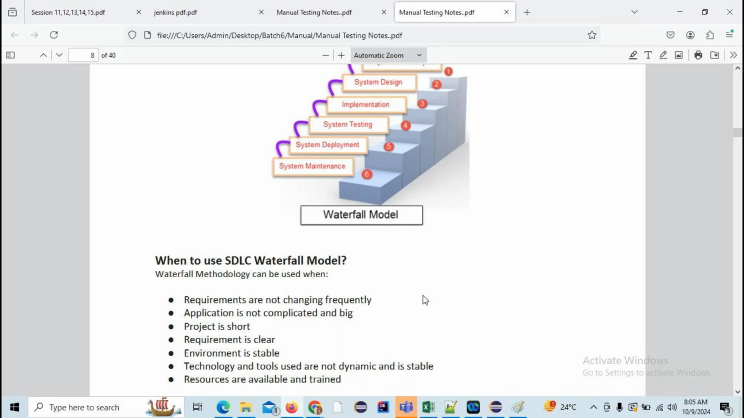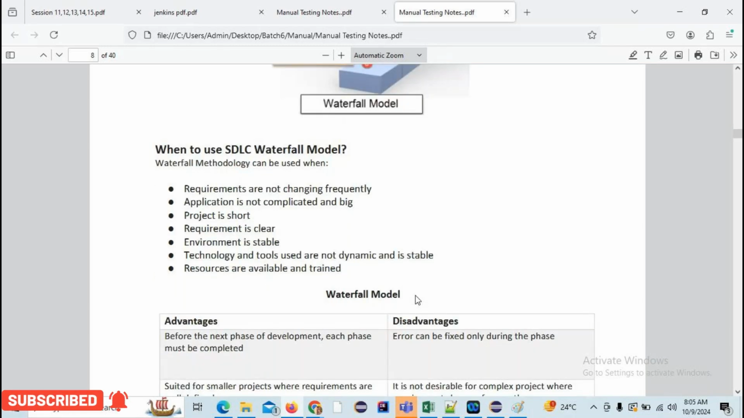If the requirements are not changing frequently, the application is not complicated and big, the project is short, and the requirements are clear, and the environment should be stable, that is nothing but the technology we are using. The technology and tools used are not dynamic and are stable, meaning they should not change dynamically through the code, and resources are available and trained. Because the requirements are fixed, we can make resources available and trained. That's the only thing we have from the SDLC waterfall model.